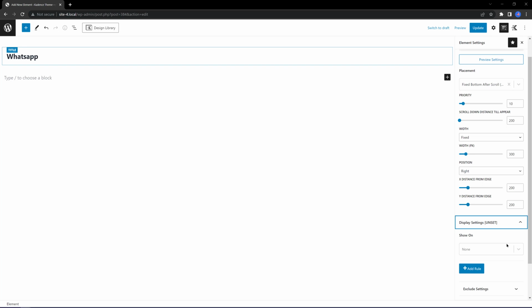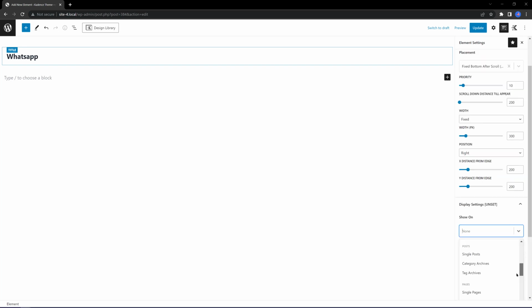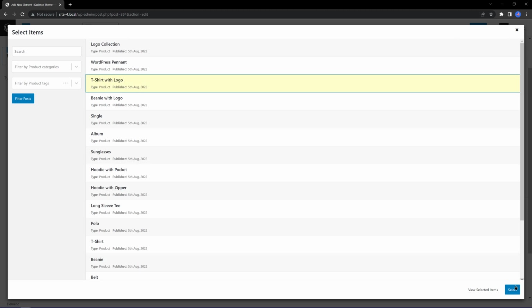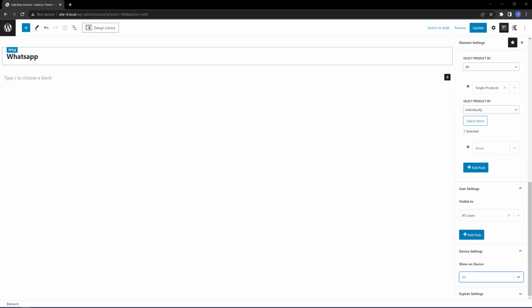Under the display settings, you can display or exclude it on your site locations. I have WooCommerce installed, so I have the ability to display on a specific single product page location. So I want to show single products, and then I select individually, and then I select my product page, T-shirt with logo. But I want to keep this simple, so I select all users.